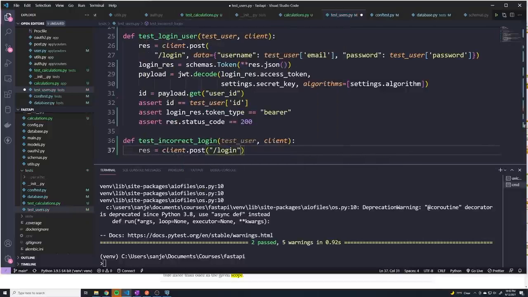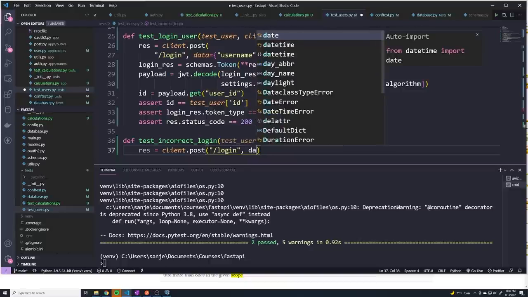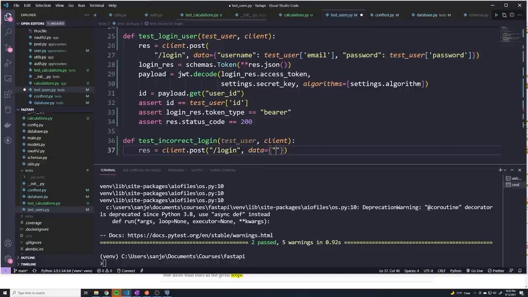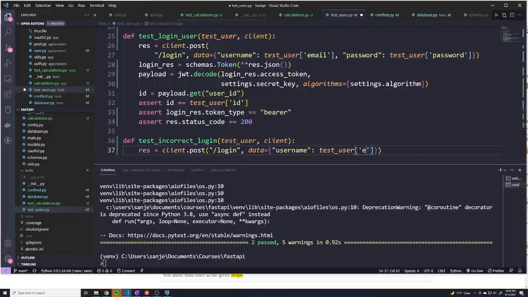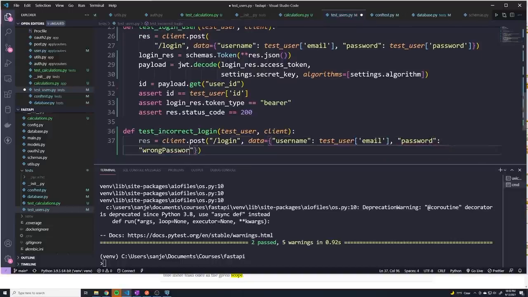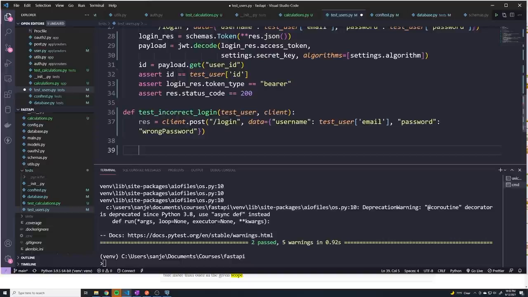And we'll say login. And for the login data, we'll say data equals, and then we'll do a dictionary. Here, the username, we can use, in this case, test_user email. And then for the password, we could just give it any arbitrary password. We'll just say wrong password because we know that's the wrong password. And so when a user enters in their wrong credentials, we should get a 403. So we'll say assert res.status_code equals 403.